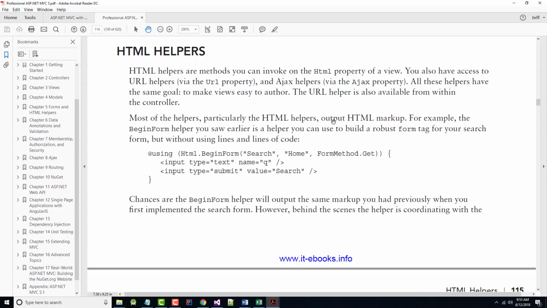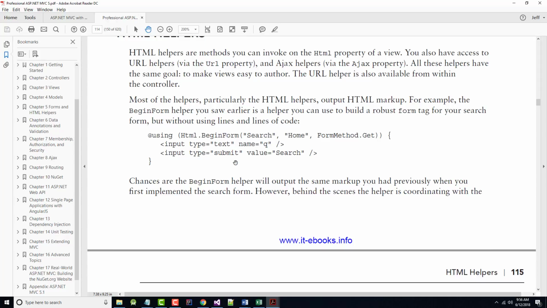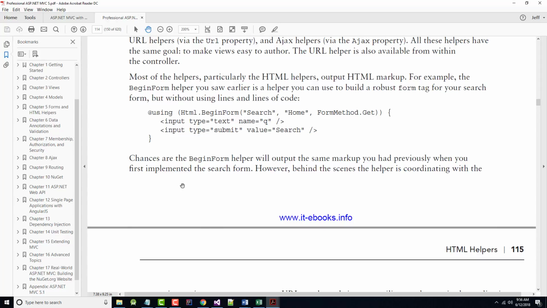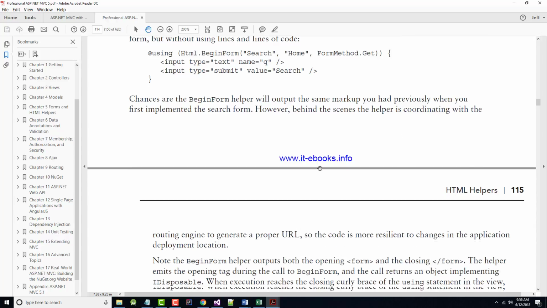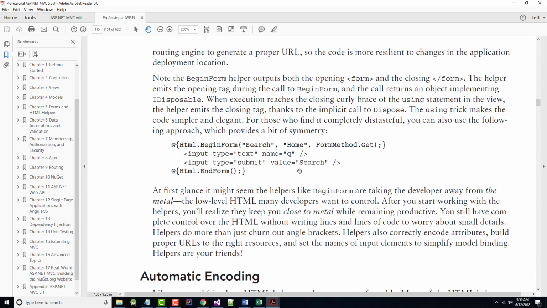Most of these helpers output HTML markup. For example, it says the BeginForm helper can be used to build a robust form tag for a search form, but without using lines and lines of code. So here's their example. Chances are the BeginForm helper will output the same markup you had previously when you first implemented the search form. However, behind the scenes, the helper is coordinating with a routing engine to generate a proper URL. So the code is rather more resilient to change.